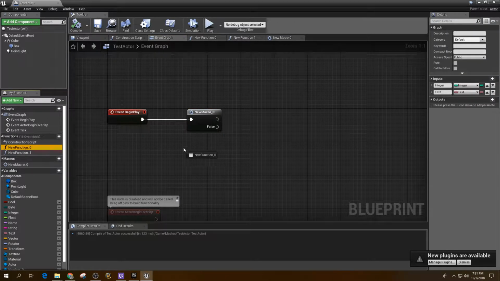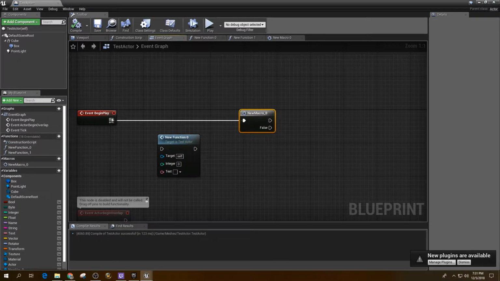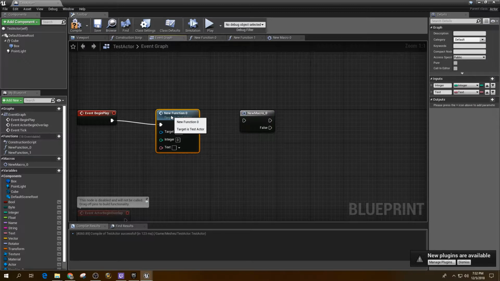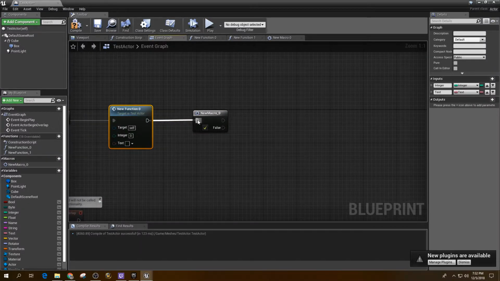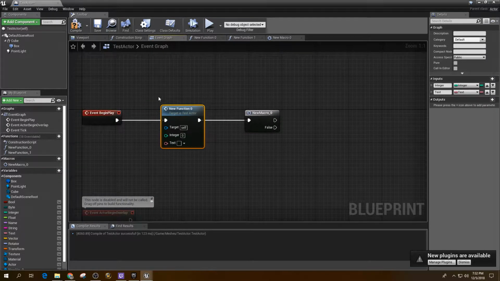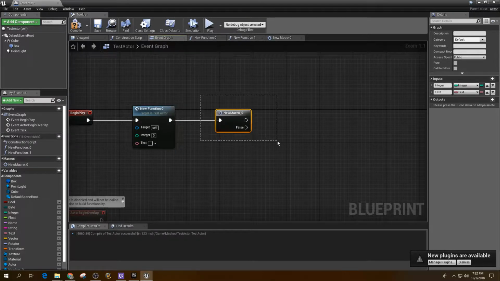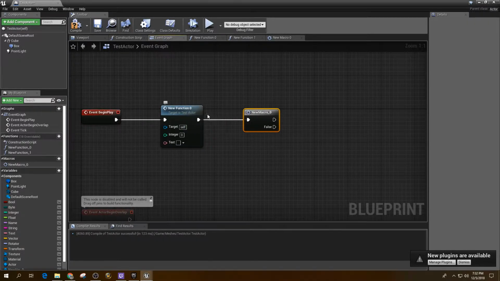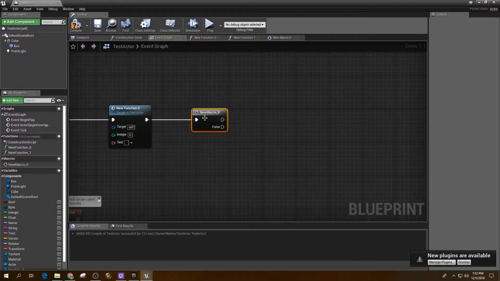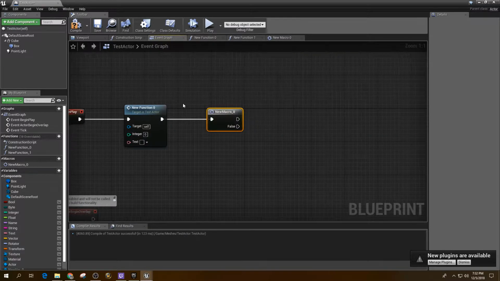If you were to call function right here, and then afterward call macro, the function's going to finish and it's going to continue on. It doesn't matter what happens inside the function. It's going to call new macro afterward, and that's because there's no way to stop it here.